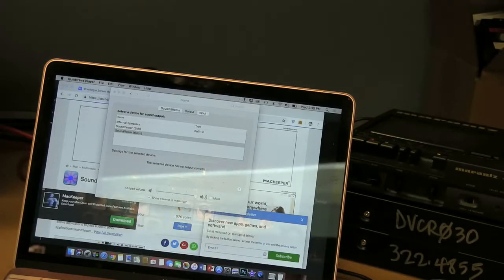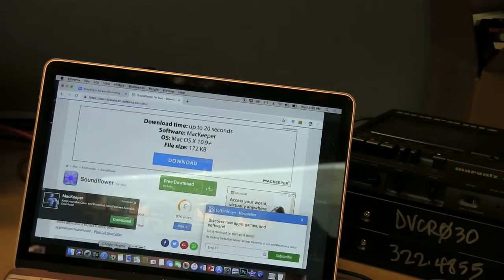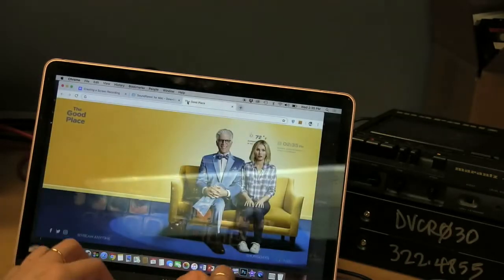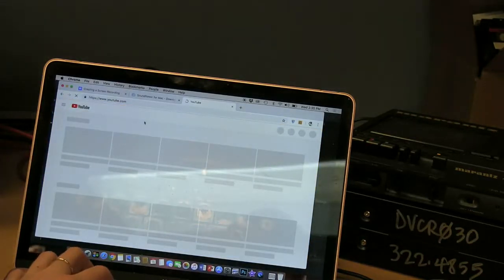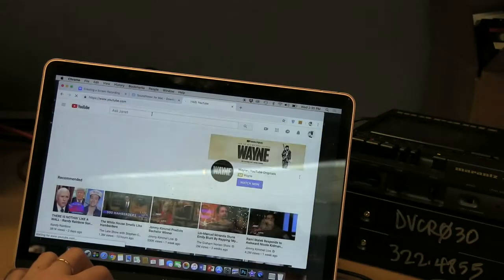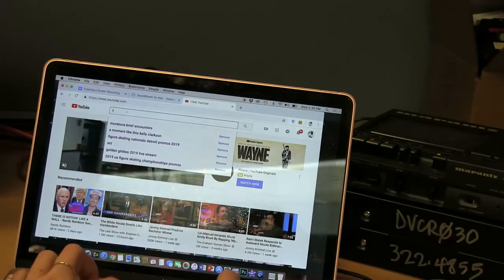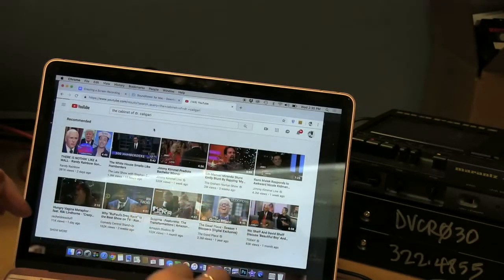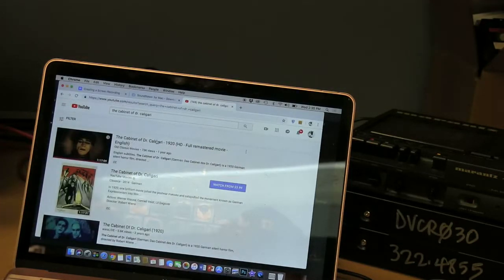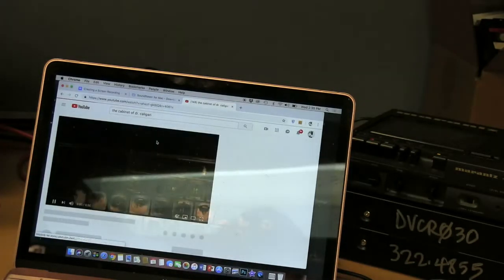We know it started recording when we see this little record button pop up on the upper right-hand corner of the screen. Great. So I want to test to make sure that this is able to record the internal sound from my computer. So I'll just open up a YouTube video and double check. Let's go with a German classic, The Cabinet of Dr. Caligari, a silent film, but it still has sound. So let's check it out.